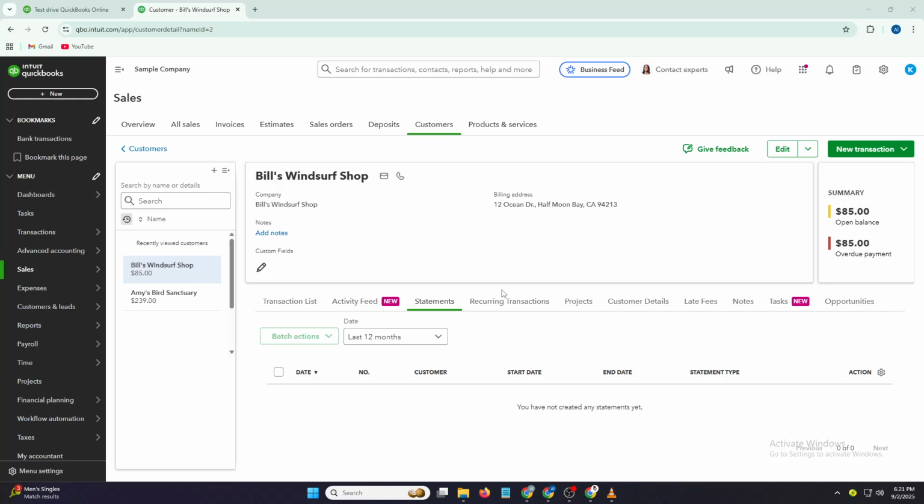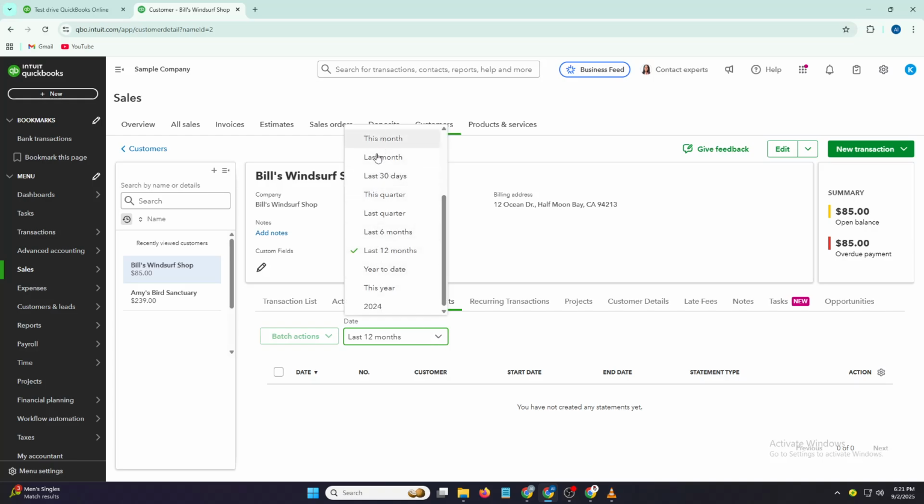Next, choose the statement period. You can set it to the current month, a custom range, or even all outstanding transactions. Before sending, always review the details. Make sure the customer's email is correct, the amounts are accurate, and any notes you want to include are added.